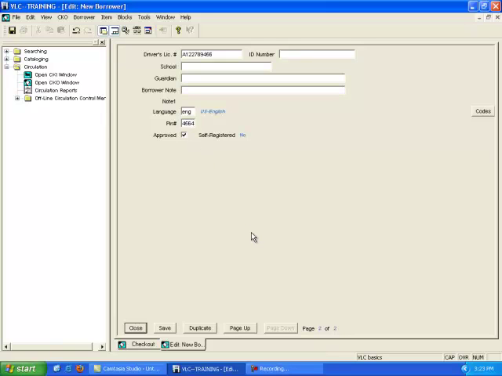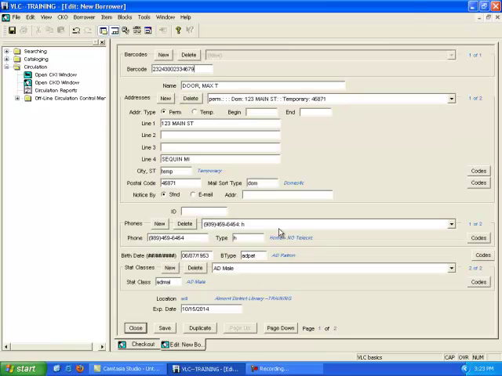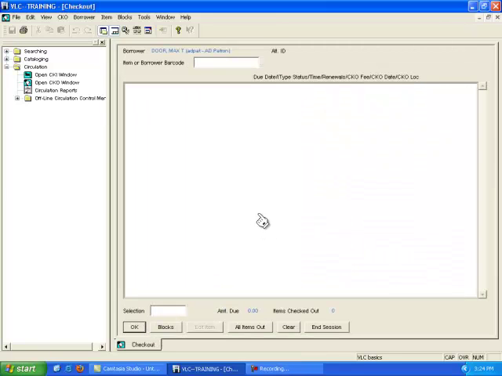Now you can go back up by clicking on Page Up, and review the information to make sure it is correct. Once you're satisfied with the accuracy of the information, go down to the bottom and click on the Save button. Then click on the Close button. The screen now displays the new borrower's name along with the B-type.